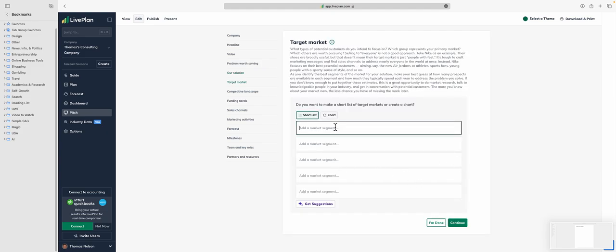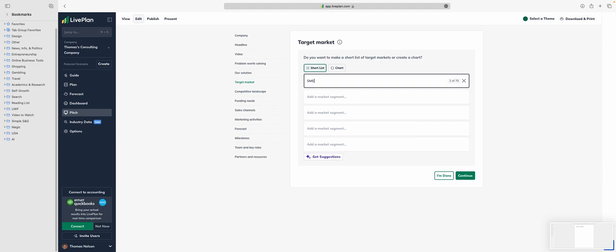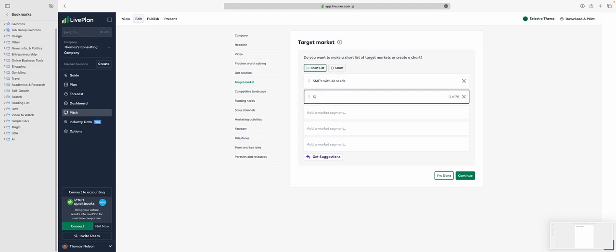Target market, small and medium-sized enterprises with AI needs. Small and medium-sized enterprises with... there we go.